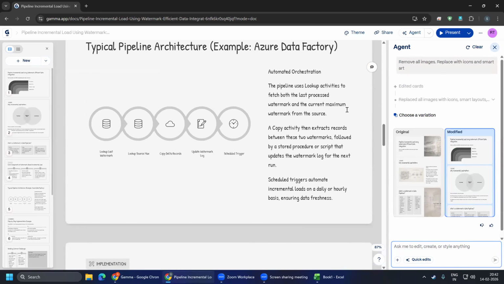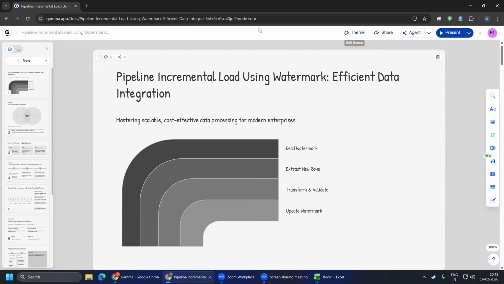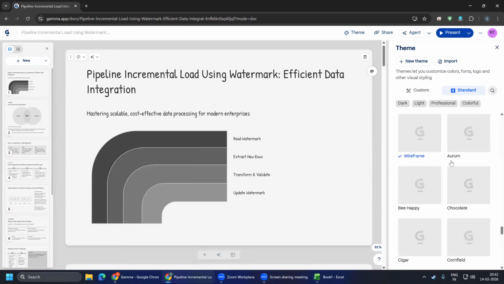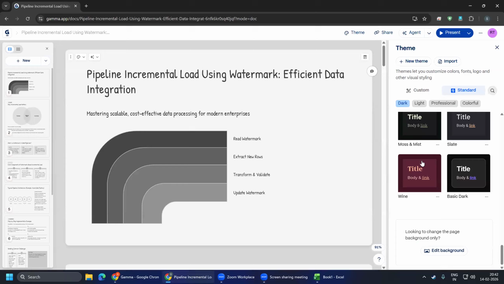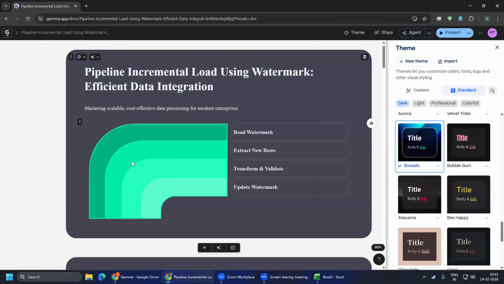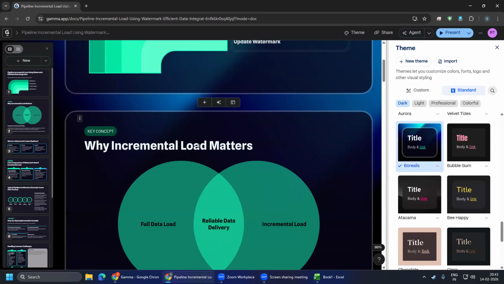But I feel that the font is not good. It's not looking professional. I want to change my theme. Yeah, so I want to change my theme. So I can go to theme and I want something dark theme. Okay. So I'll select dark and I'll select this. So as you can see, now my presentation, you see how nicely it has come.